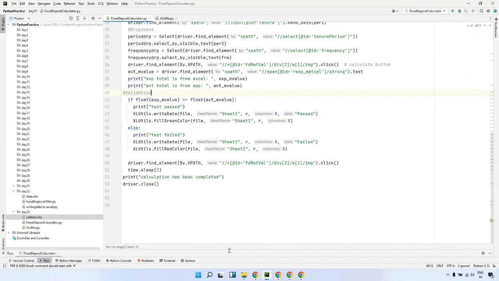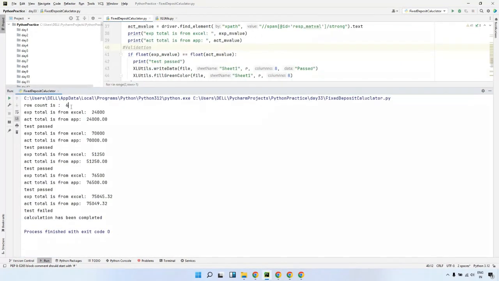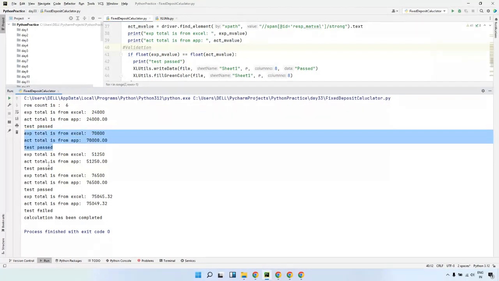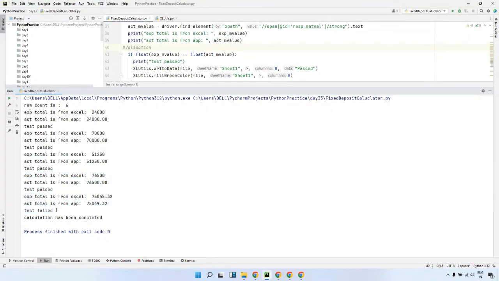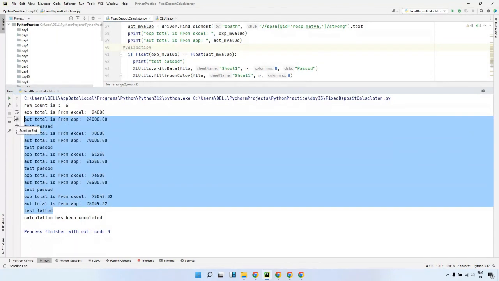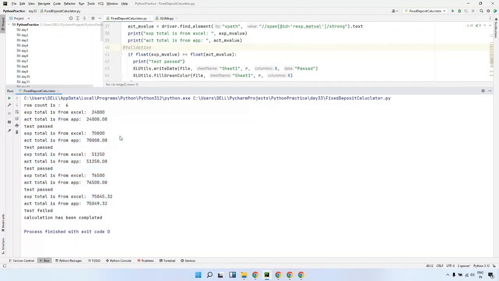If you see in the console, total row count is 6. In the first iteration, these are the steps: expected value, actual value, whether it is equal or not. Similarly, this is the second iteration, third iteration, fourth iteration, fifth iteration. In the fifth iteration, the test is failed because expected and actual are not matching. And total I have 6 rows, but 6 minus 1, excluding the column names row, I am having total 5 rows. So at last, calculation has been completed.